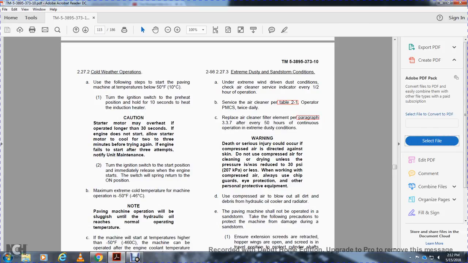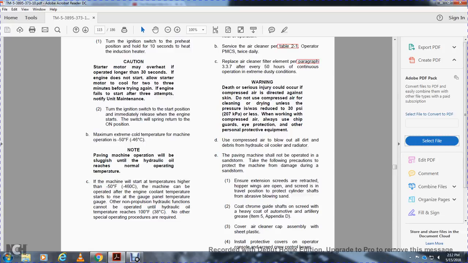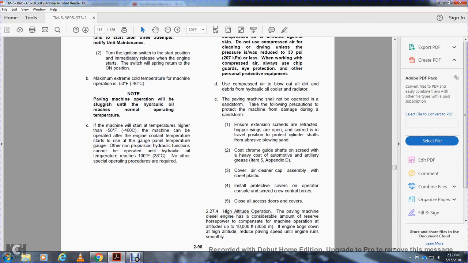Death or serious injury could occur if compressed air is directed against the skin. Do not use compressed air for cleaning or drying unless the pressure is 30 psi or less. When working with compressed air, always use chip guards, eye protection, and other personal protective equipment. Use compressed air to blow out dirt and debris from the hydraulic oil cooler radiator.